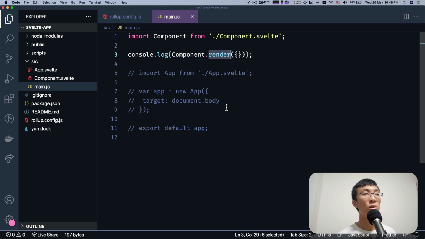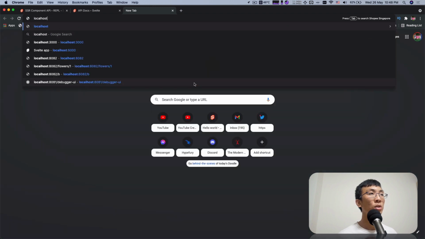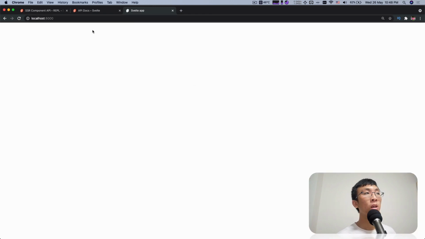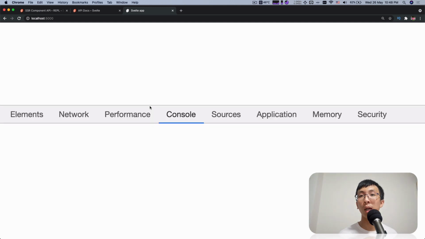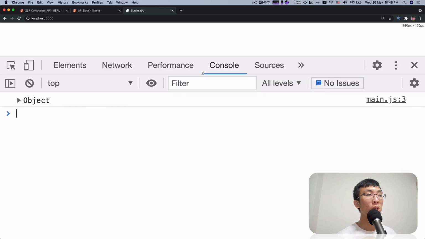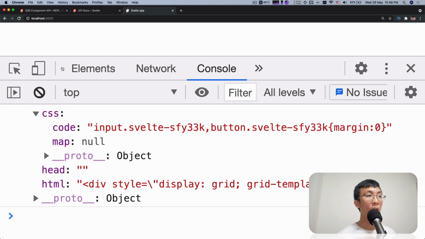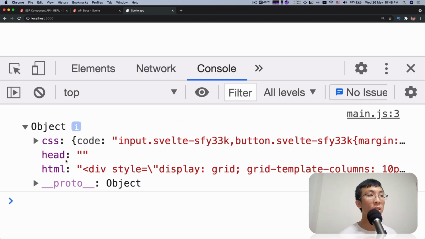So I'm gonna call this function. So if I come over here and try to open this browser, open the ports, you'll see nothing because we are not mounting anything on the DOM. But if you open up the console, let me drag it all the way up, you'll probably see that it's printing out some content, right? CSS, head, and HTML.